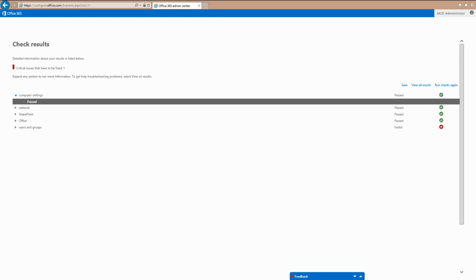So it's showing, you can see everything is green except for users and groups. So it did find a critical issue to be fixed. Of course, the critical issue in this case was the fact that I ran it on a workstation that was not a member of a domain and did not have any DirSync going on. So of course, it couldn't find any users or groups. So I would expect an error there. But everything else checked out okay. The network was fine. SharePoint and everything was all good.